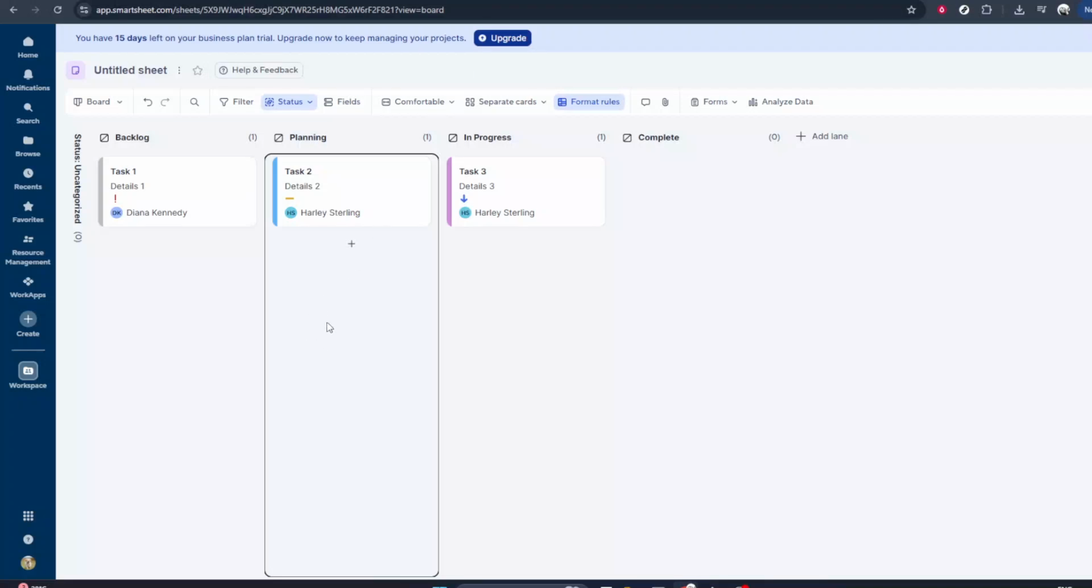In today's video, I'm going to teach you how to import Excel into Smartsheet. We'll walk through the process step by step, so by the end, you'll know exactly how to bring your existing Excel data into Smartsheet and start working with it there.